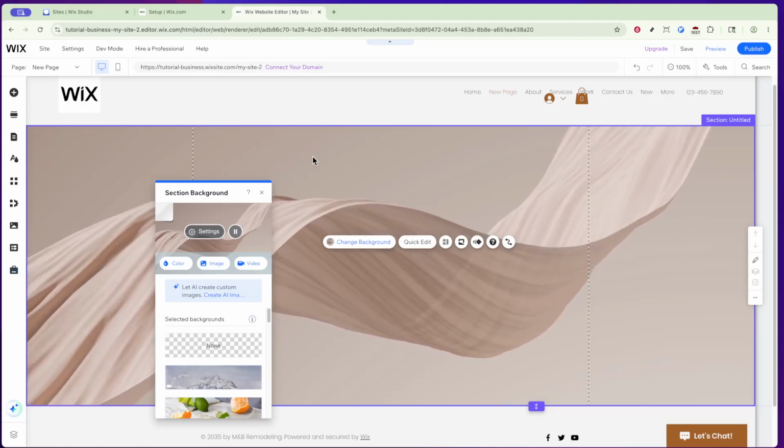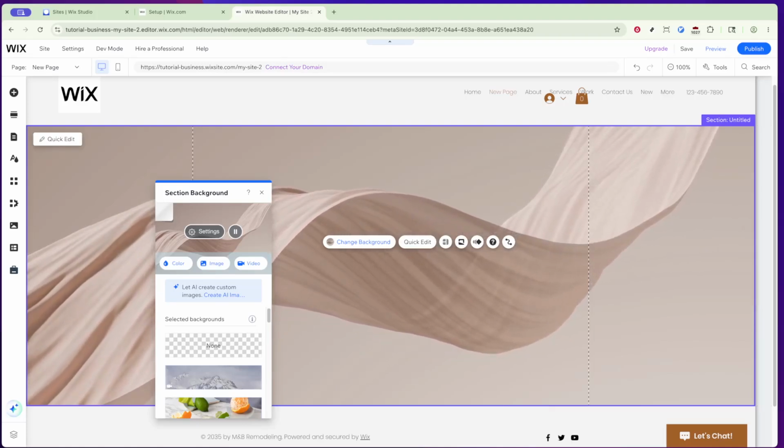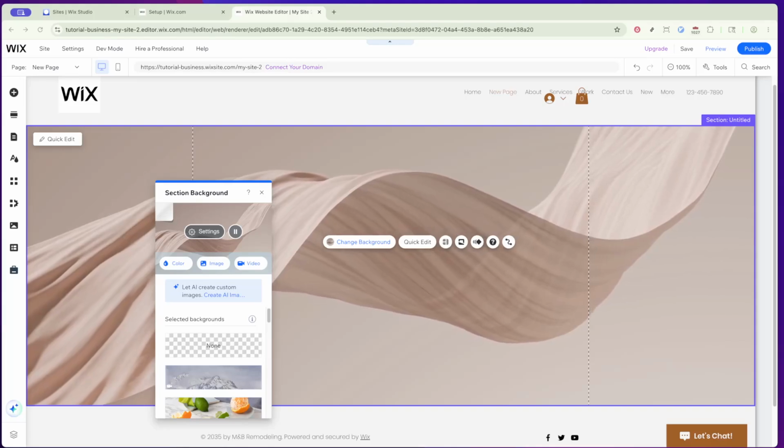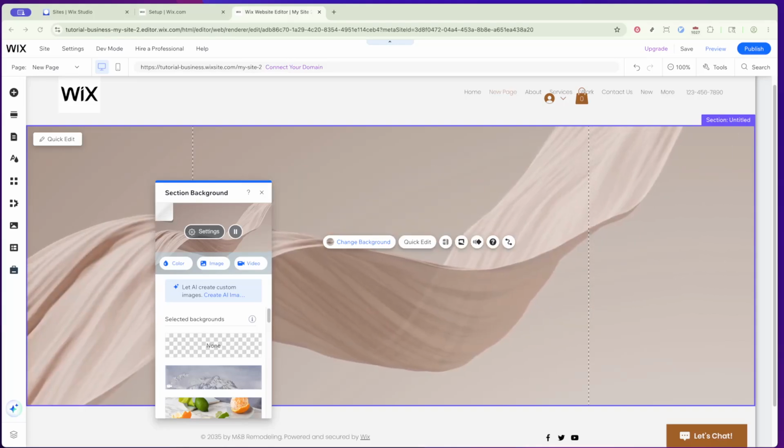And that's it. You've successfully added a video background to your Wix site. It's a simple, effective way to elevate your website and leave a lasting impression on your visitors.